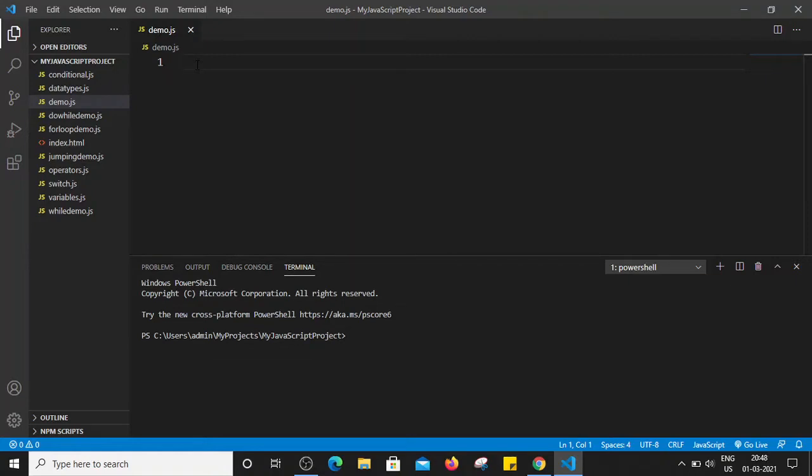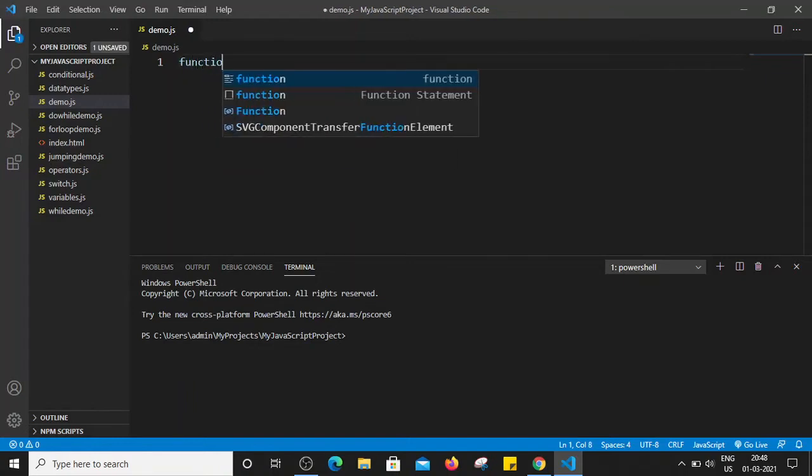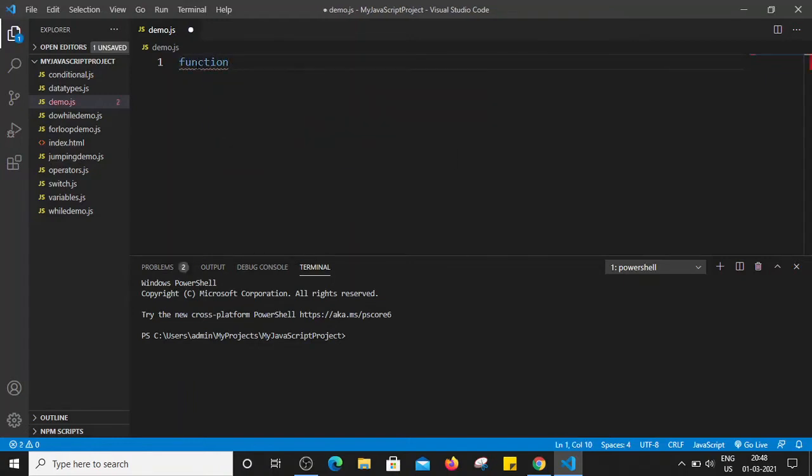So let me just create one function. I will use the function keyword, then we can give a name to the function. So I am going to name it displayHelloWorld. Now I am not going to give any parameters for this function, so this is a non-parameter function.